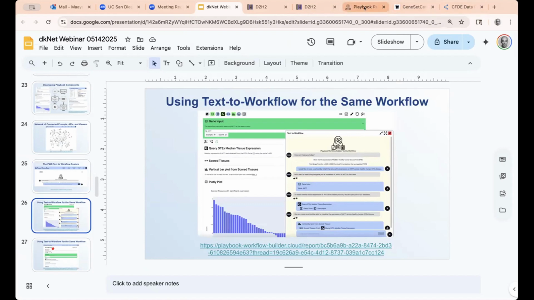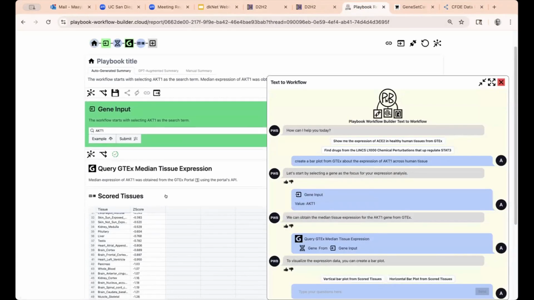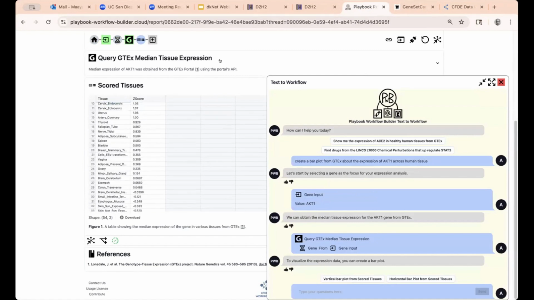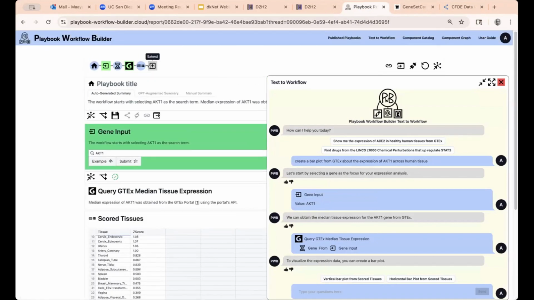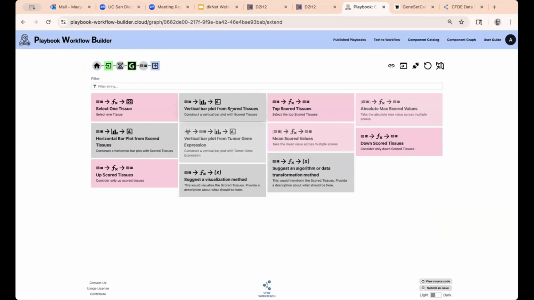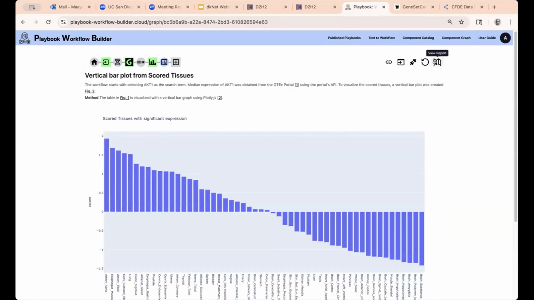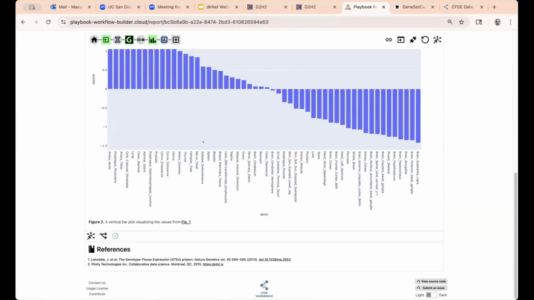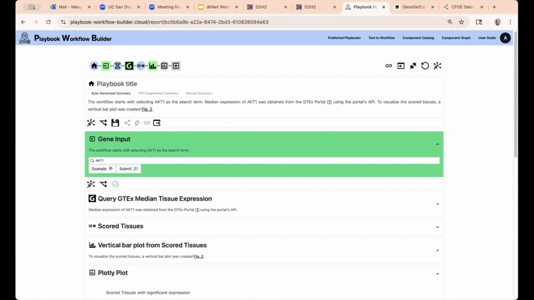So in my example here, it did not fully get it, but it did get the part about GTEx and it got the gene right. And then I can potentially create the bar plot using this additional breadcrumb. And now I have the same type of report. So it's not perfect, but it tries to compose the workflow using the chat.